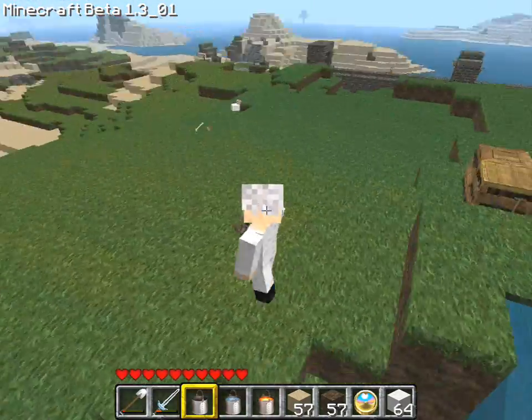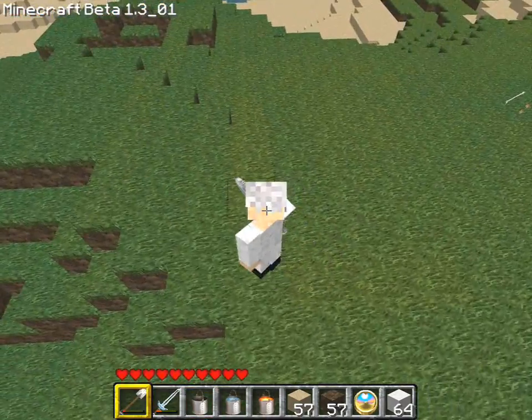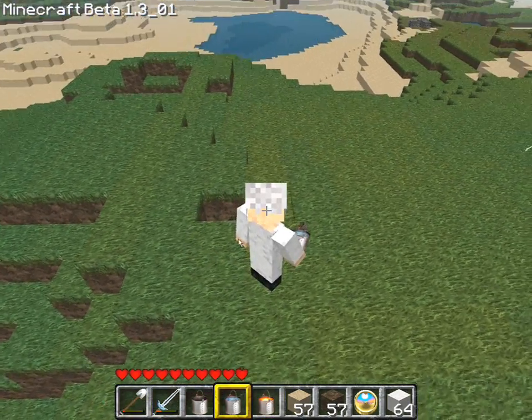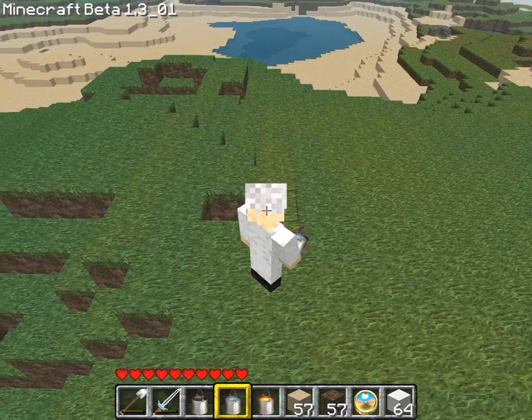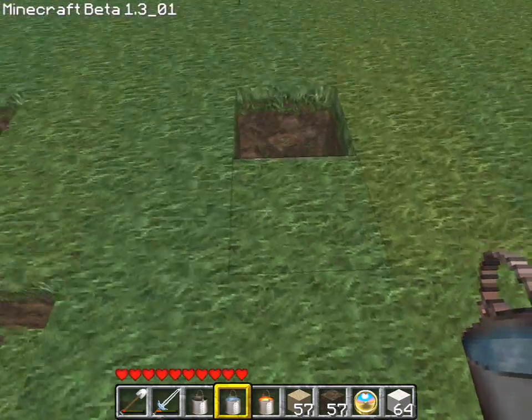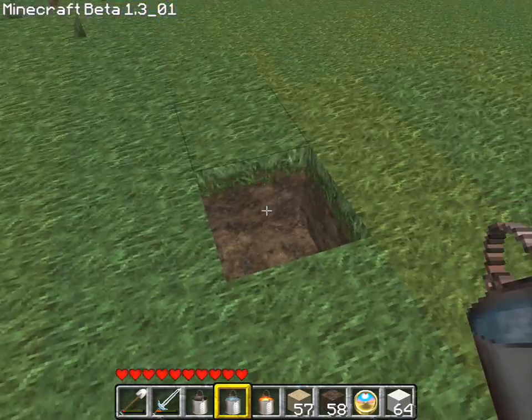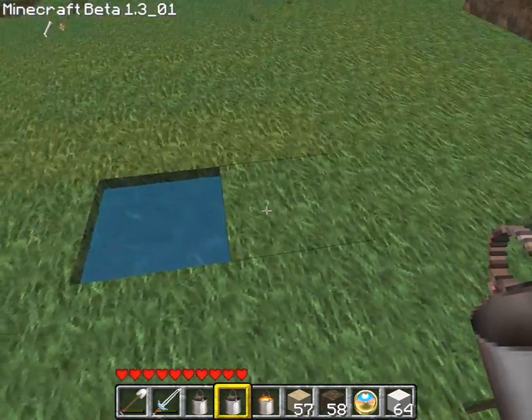Buckets can hold water or lava, and it's easy enough to make a little pool of water. All you need is a hole one block deep, a bucket full of water, and right-click, and you have a pool of water.